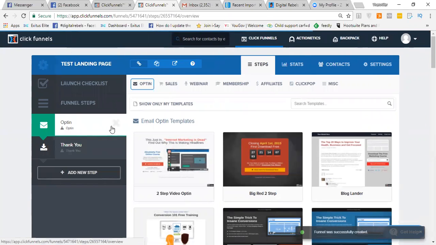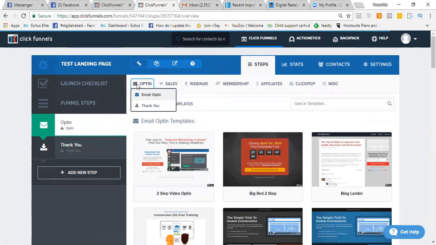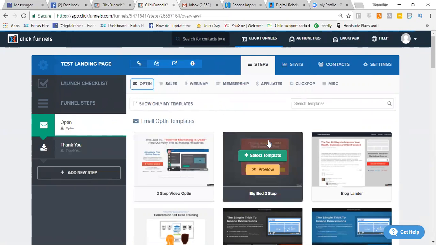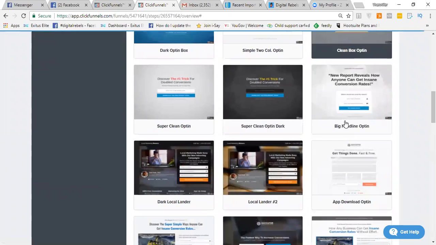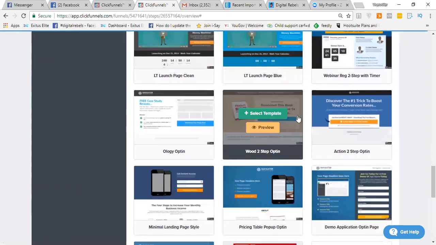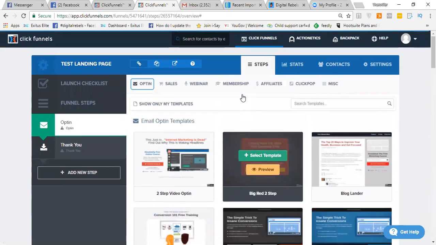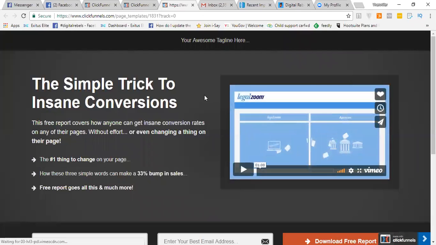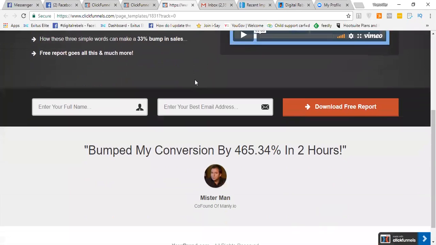Once you click build funnel, it's going to give you the options to choose from the templates. As you can see here for opt-in, email opt-in, this is where the people are going to put their email. They have a few templates here you can choose, and you can actually preview them before you choose them as your template. So let's preview one real quick. I'll preview this one right here that has video. If you preview it, this is what it looks like, and all you have to do is add your contact information.